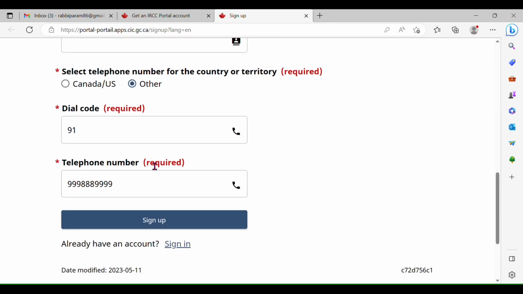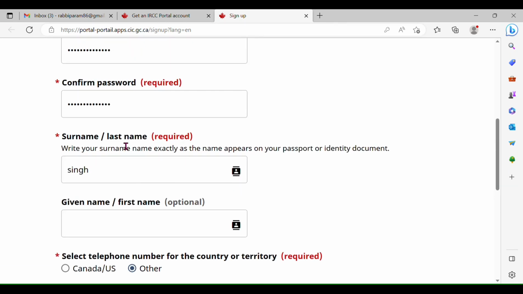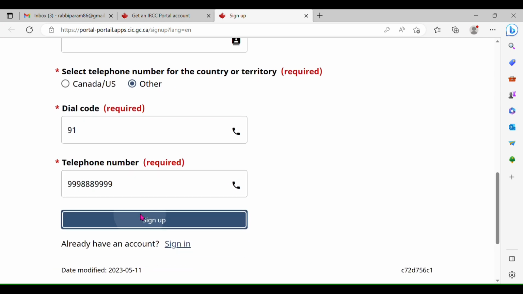So every information has been filled here. Make sure your passwords match. If something is wrong here, then it will not let you go further. Then you put sign up.